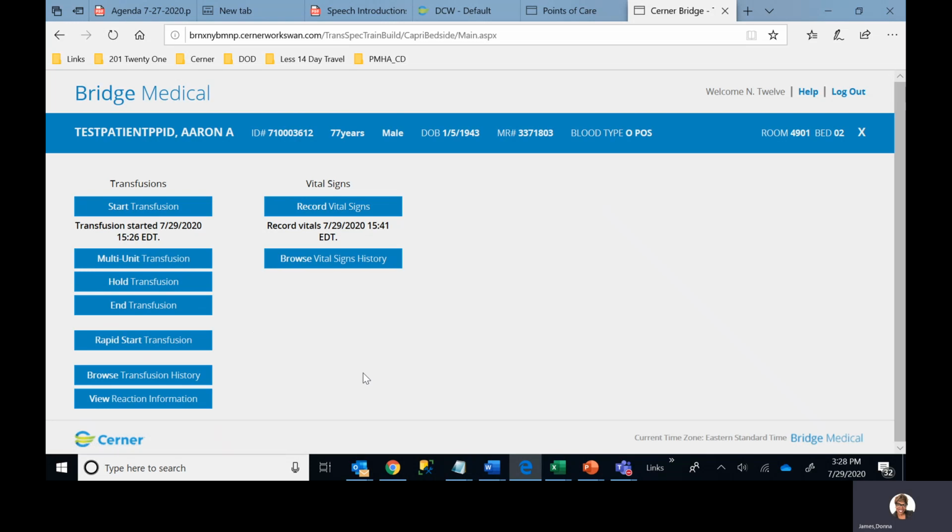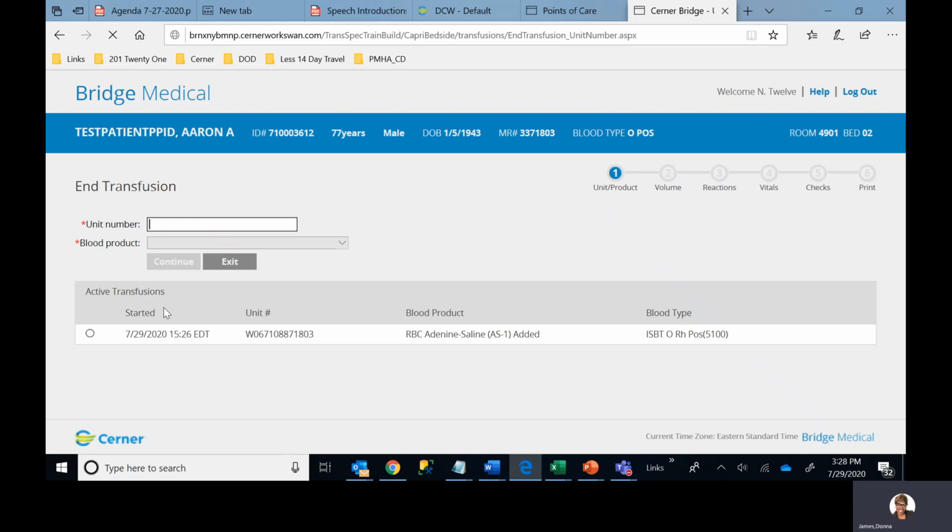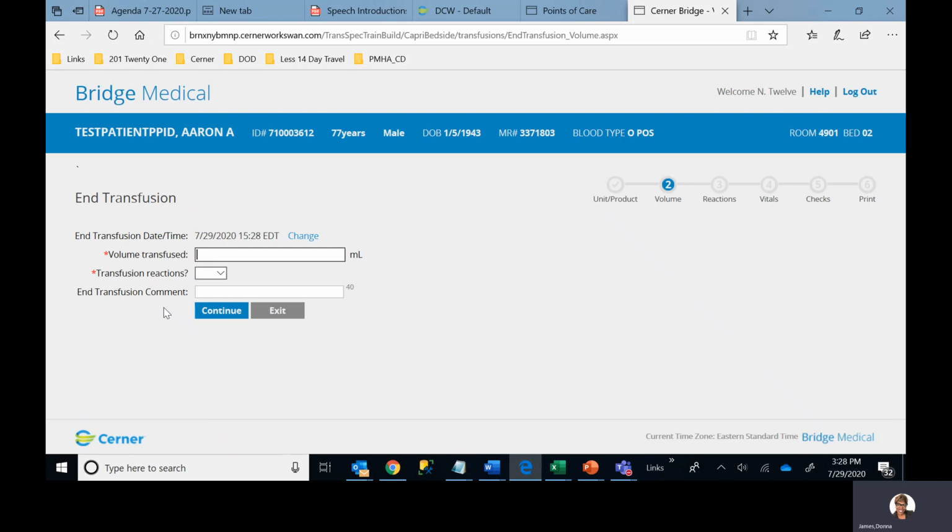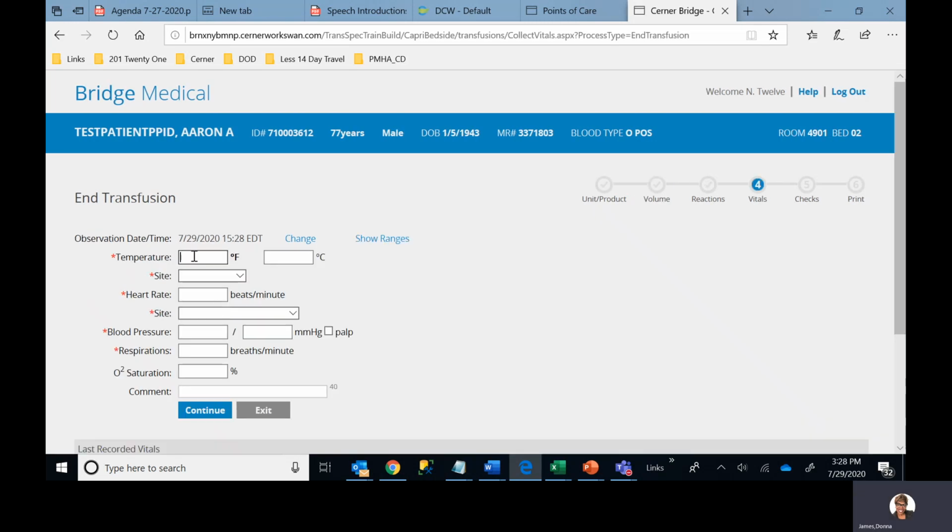Okay, so it takes me back to the home screen. And whenever I'm ready to end that second unit, let's say it's an hour later and that second unit that was hanging is done, you'll follow the same steps. Click in, scan the product number, the blood type, enter how many milliliters, no for a transfusion reaction. Click continue. Document your vitals. If you're keyboard savvy, you can tab from one field to the next.